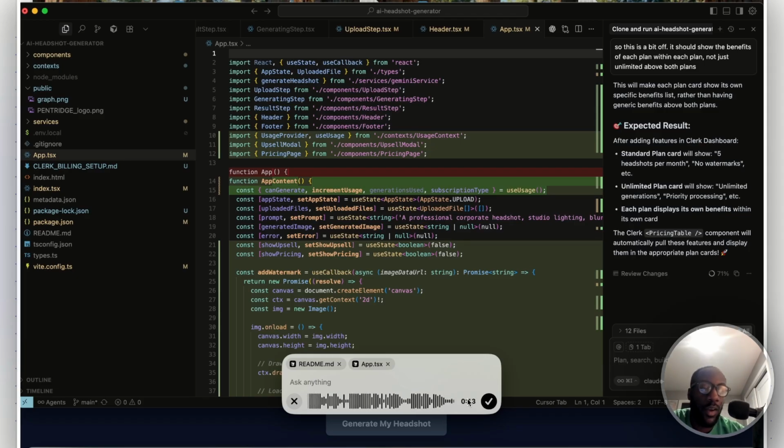For example, where it says upgrade to unlimited, after you've generated a photo and you don't have any more photos left, and you have to either upgrade to the standard or upgrade to the unlimited, it should just say upgrade your account, and then it should link you to the pricing page, rather than you having to go to the top right and click on pricing.